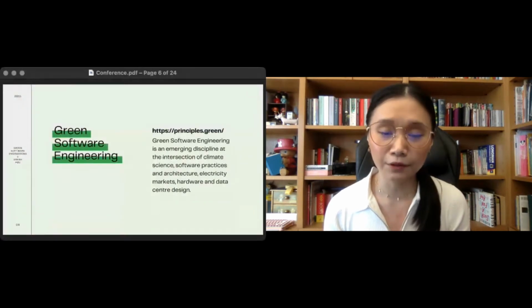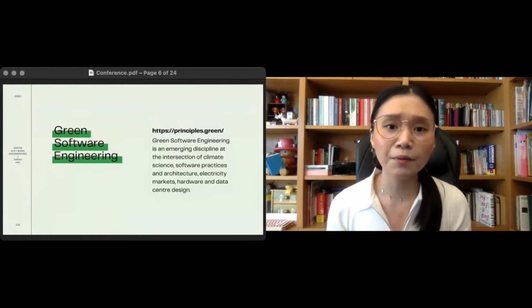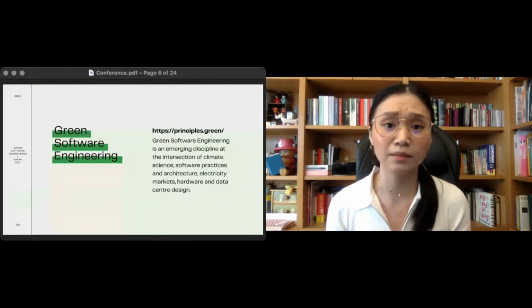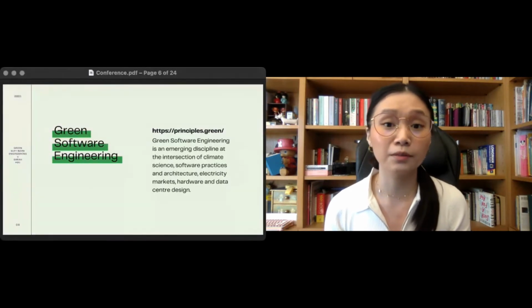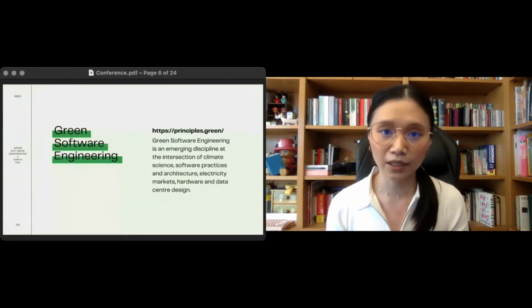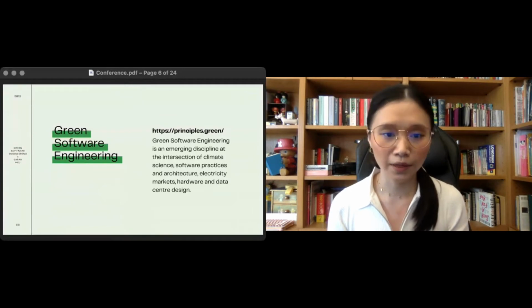But what do we mean by building sustainable software? Up till recently, there was no industry-wide agreed definition of what GSE should entail. A lot of research has been done in the space, but people started to notice everyone has slightly different definitions when it comes to calling something green in a software engineering context. So last year, a group of people from the Mozilla Foundation and Microsoft came together and gave GSE the following definition: green software engineering is an emerging discipline at the intersection of climate science, software practices and architecture, electricity markets, hardware, and data center design.